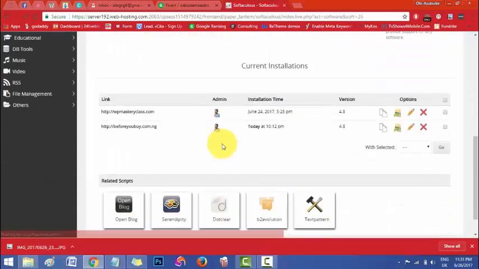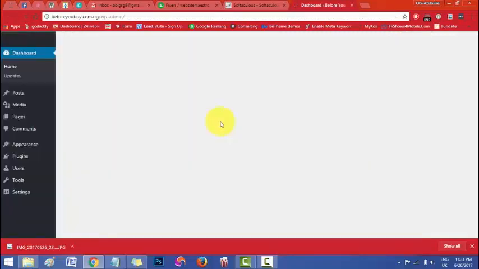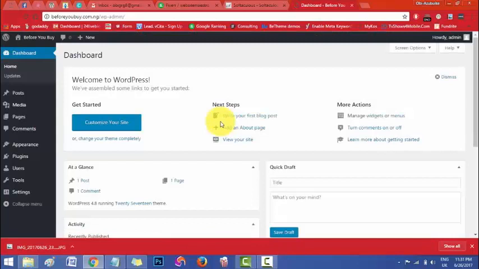and then scroll down. You're going to see your domain name here. Just click on the admin, that human icon, just click on it. So automatically it's going to take you to your back end or dashboard. I don't know why I prefer calling it back end, just the dashboard.